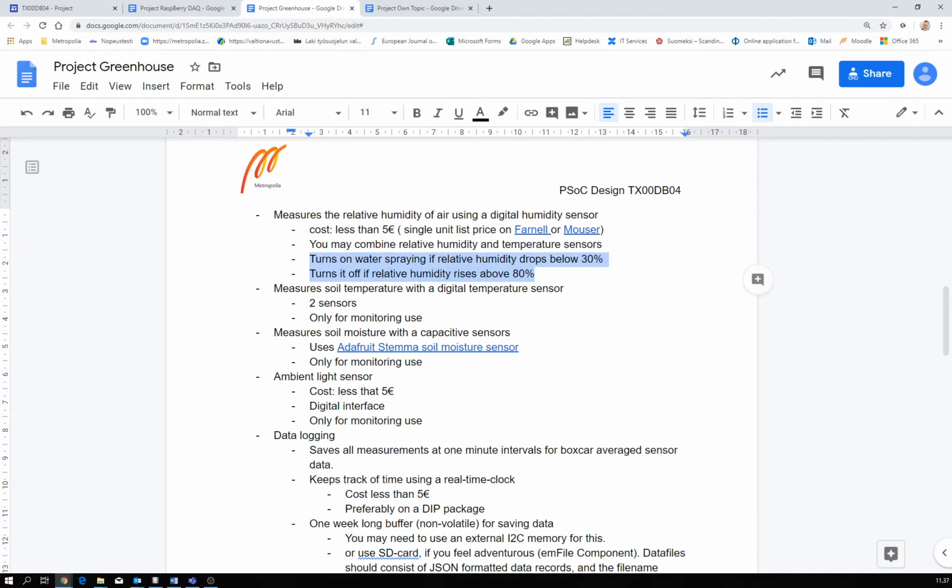I put this relative humidity limit quite high. There's no need to go up to 90% relative humidity, because then you start having mold in the greenhouse.